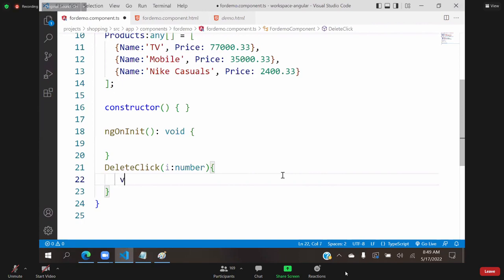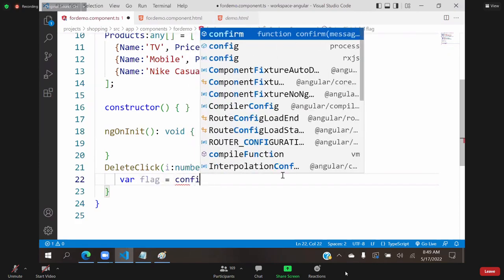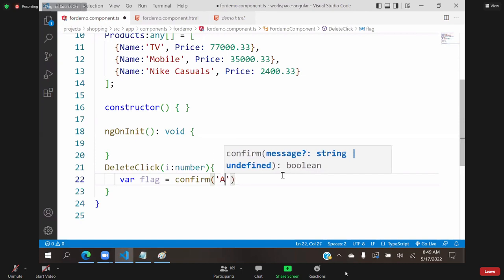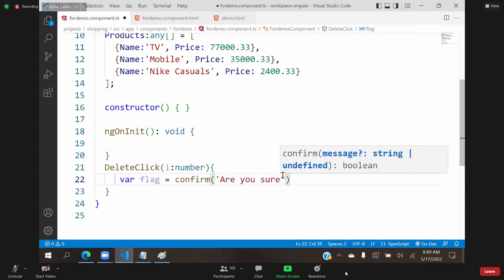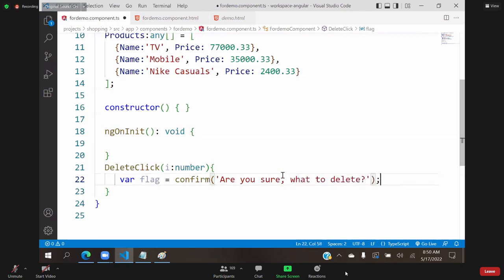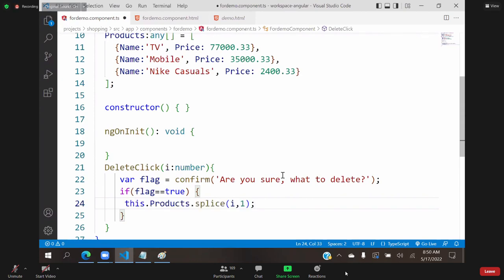For that, you need a variable called flag. This flag contains confirm, which contains a message: are you sure you want to delete this? Now you know that if flag is equal to true, which means they said yes, then delete. Otherwise, don't do anything. That means only when it is true, delete. Otherwise, don't do anything.